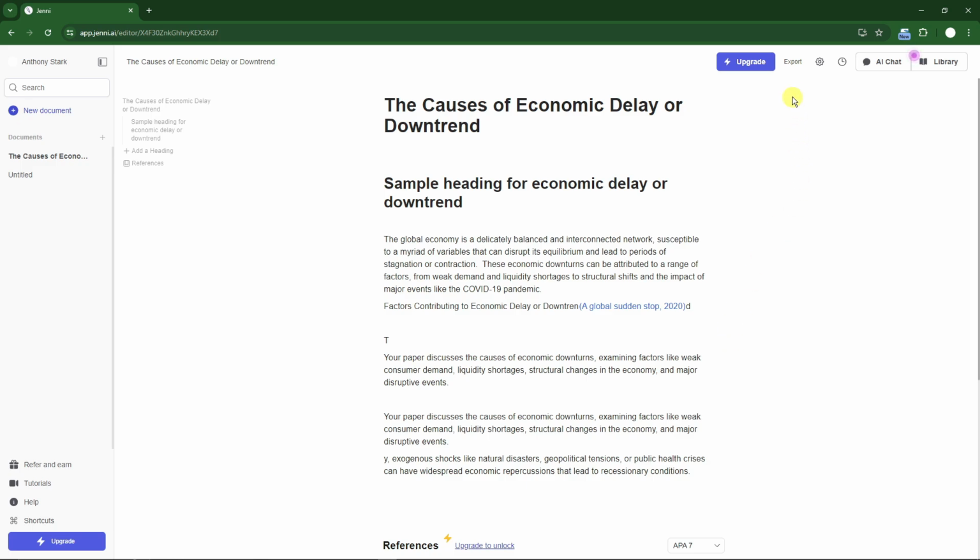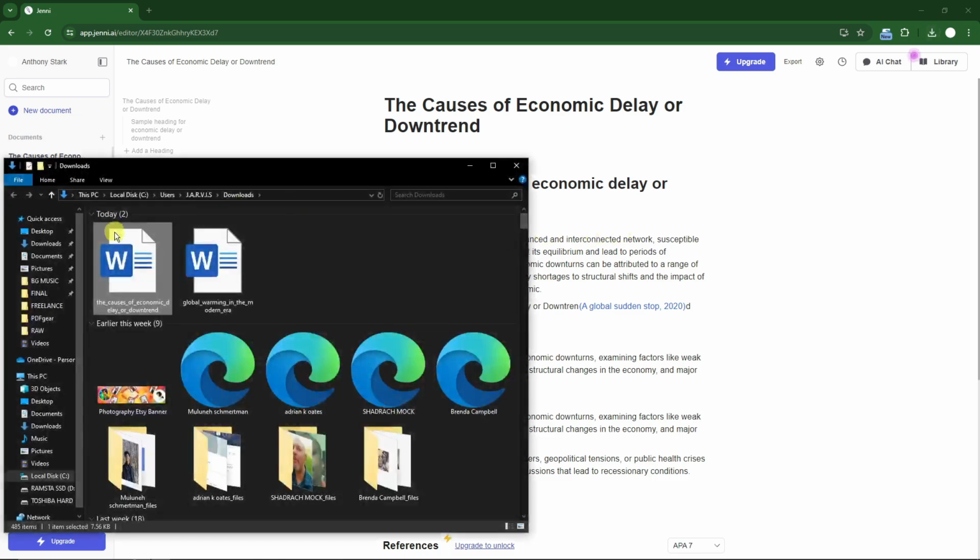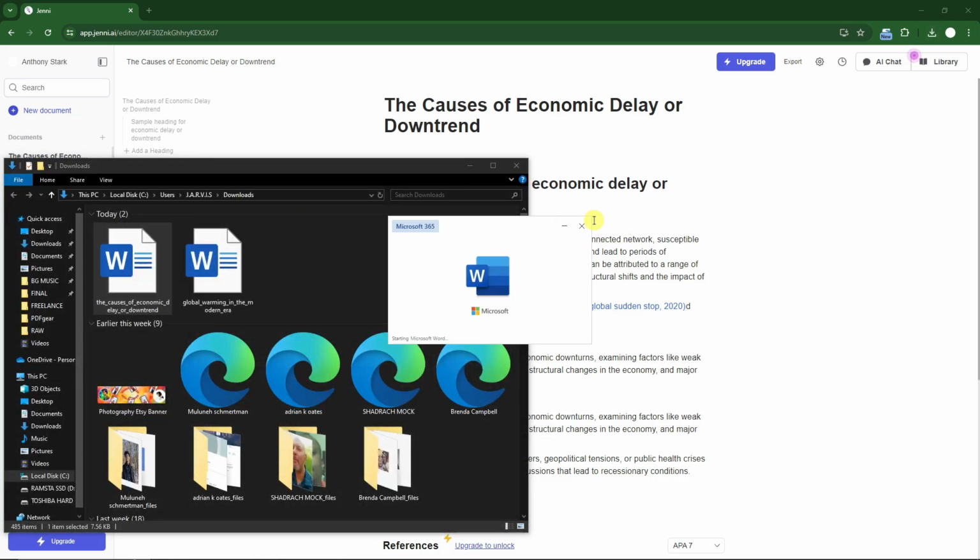So let's try exporting it right here. I'm going to export to Word document. And with no problem at all, I have it on my Word document on this one right here. I'll see you once it's here.